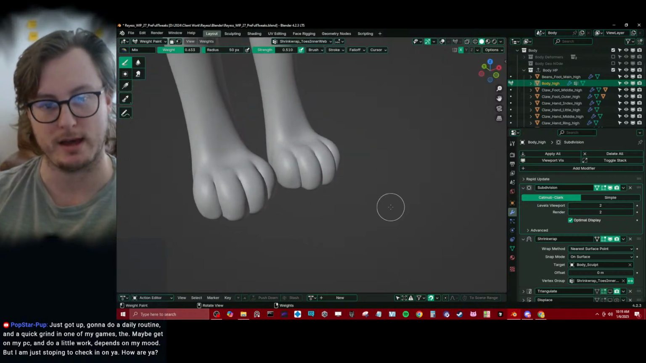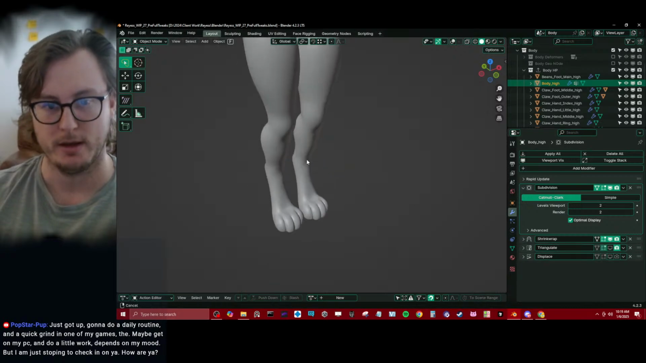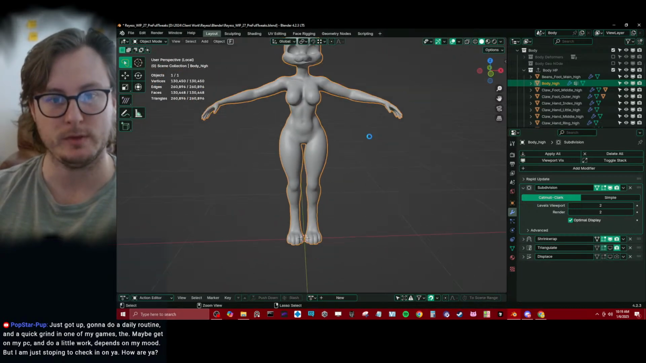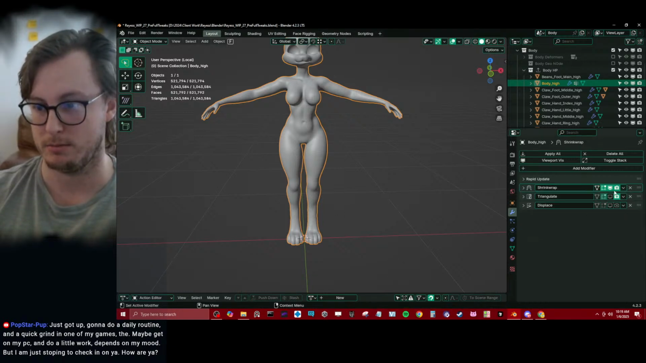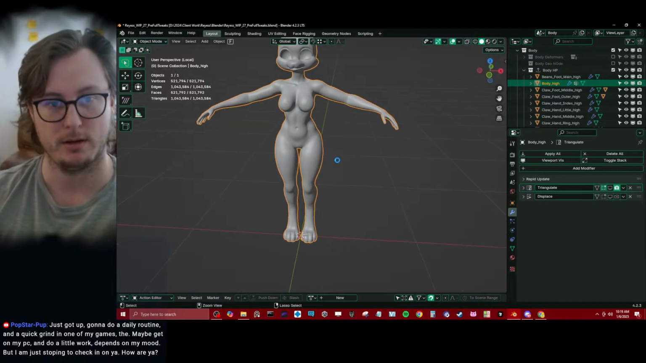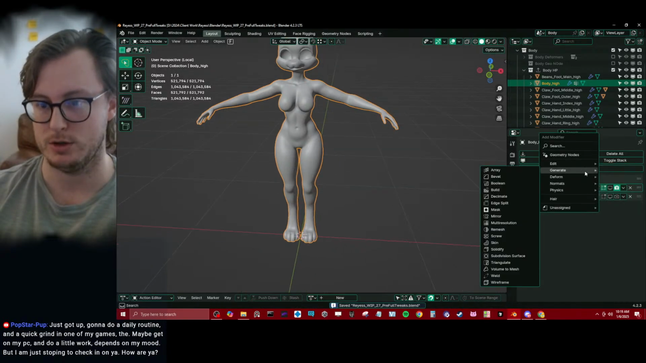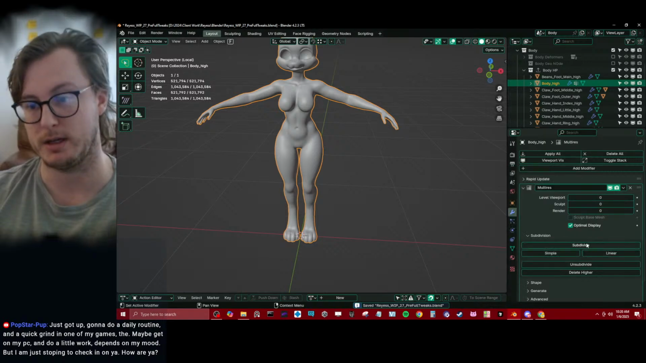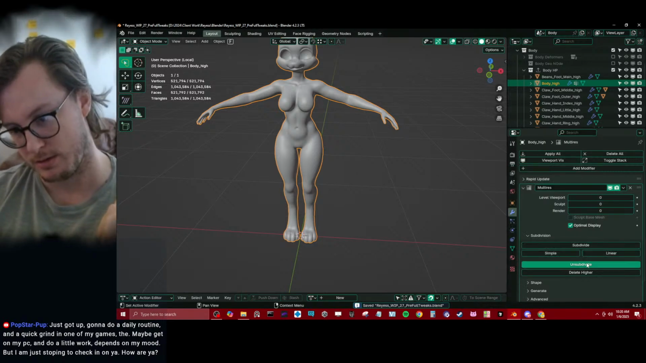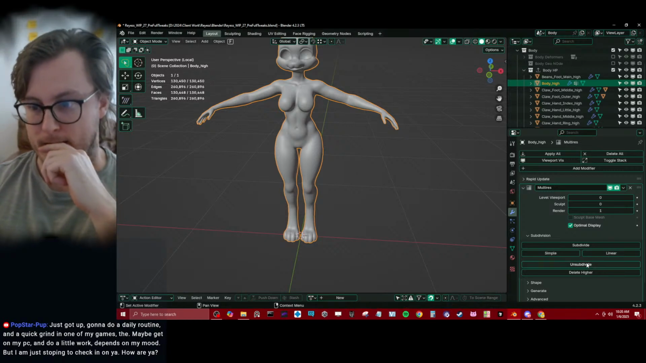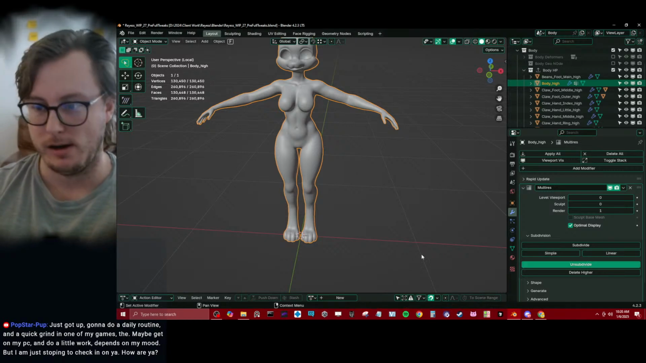All right, something like that. With a shrink wrap. So now, what we can do is apply that subdivision again. We'll go up one more. Apply the shrink wrap. Then do the multi-res, which we can unsubdivide back down to the low poly version.